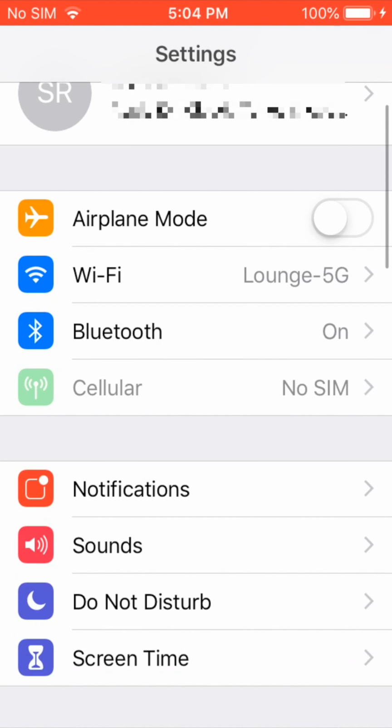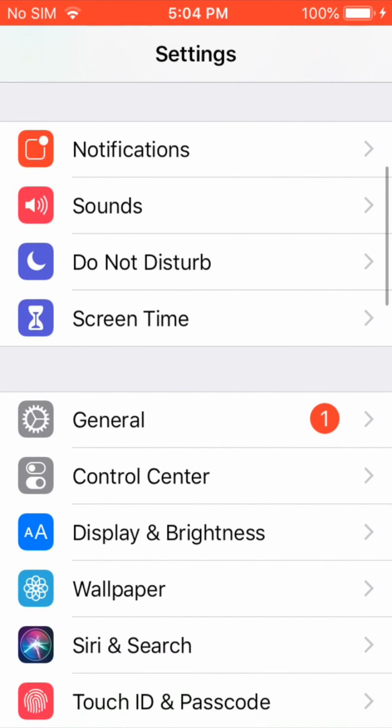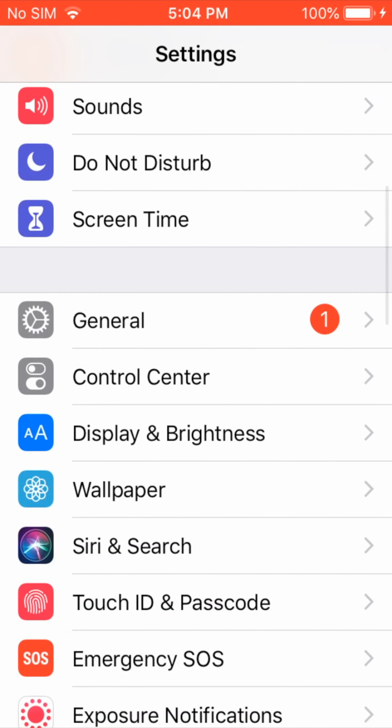Go into settings. You're going to scroll to Control Center, tap on Control Center. You will then tap on Customize Controls, and you will scroll down to where it says More Controls, and scroll down to where it says Screen Recording.